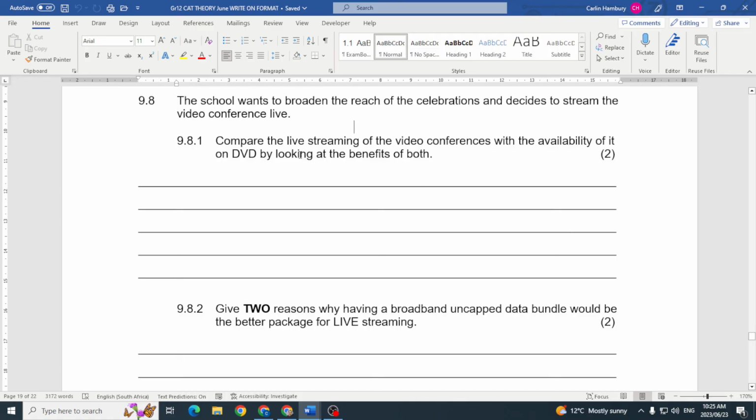Okay, so they're basically saying here, is live streaming better than the DVD? Well, with the DVD, I've got it for life. It's going to be cheaper than live streaming. I can view it as many times as I want to, and it's portable.